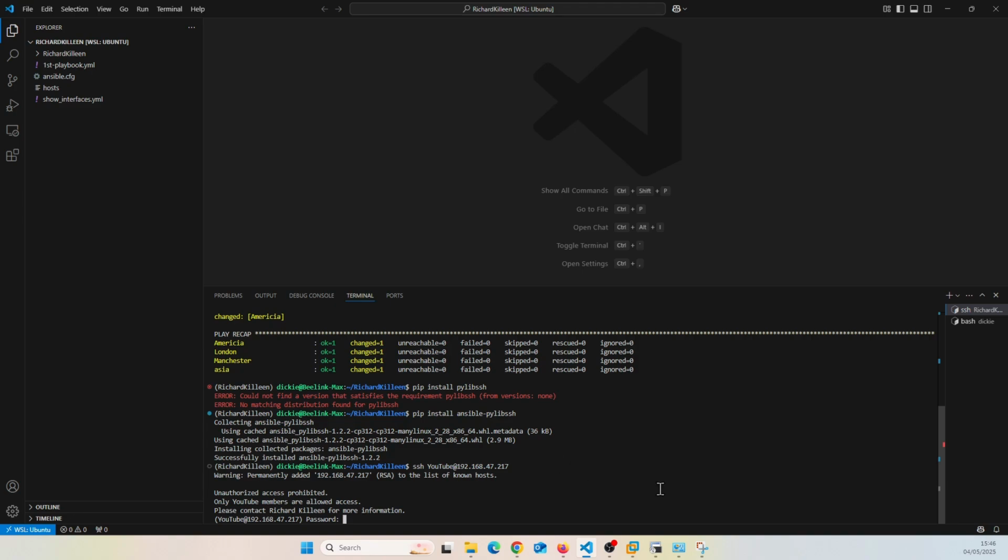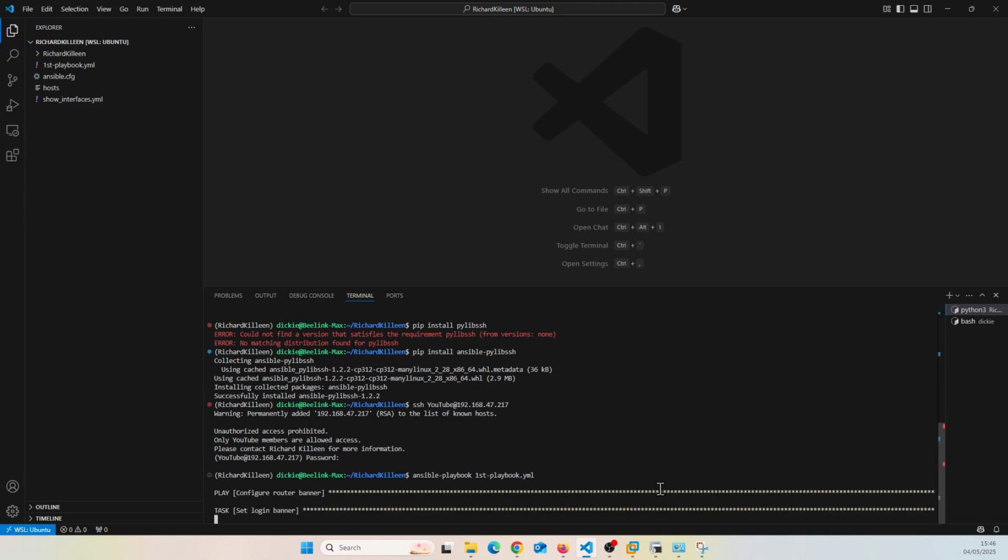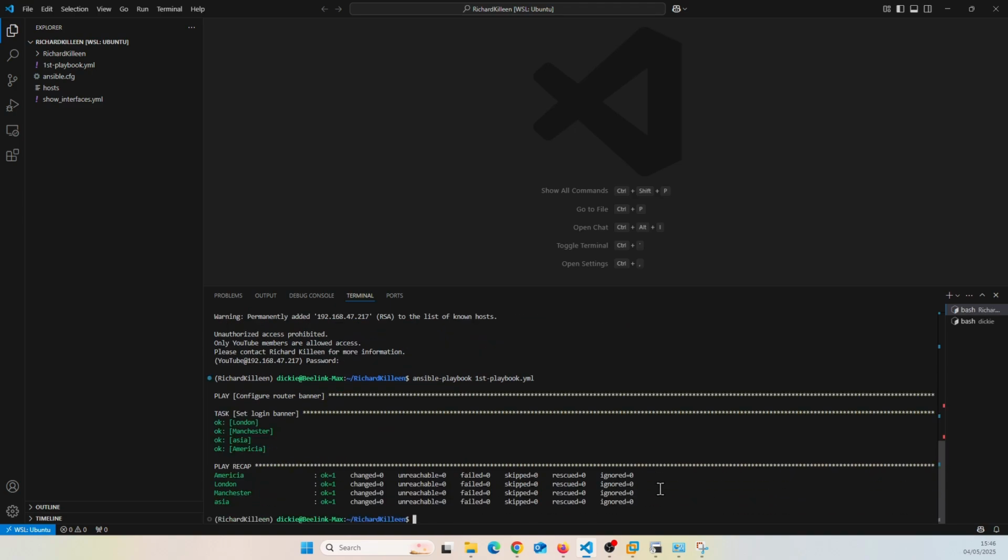So let's have a little look, and let's run that command again and see what it actually does. So it's looking to get in. You notice how we didn't get the actual error because we installed the ansible pylib SSH, which was great. But you notice how it didn't change anything. So it's connected to everything, which is fine, but it didn't make any changes whatsoever because what was there, we already had it.